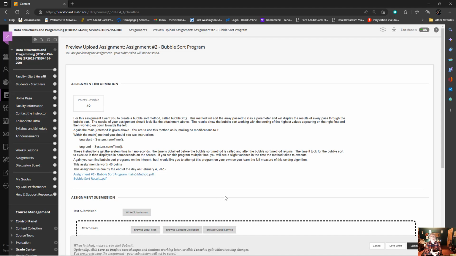Again, you create a bubble sort method called BUBBLESRT. This method will sort the array passed to it as a parameter and will display the results of every pass through the bubble sort. As every pass goes through, I want you to see how the larger numbers are getting to the right side of the array.